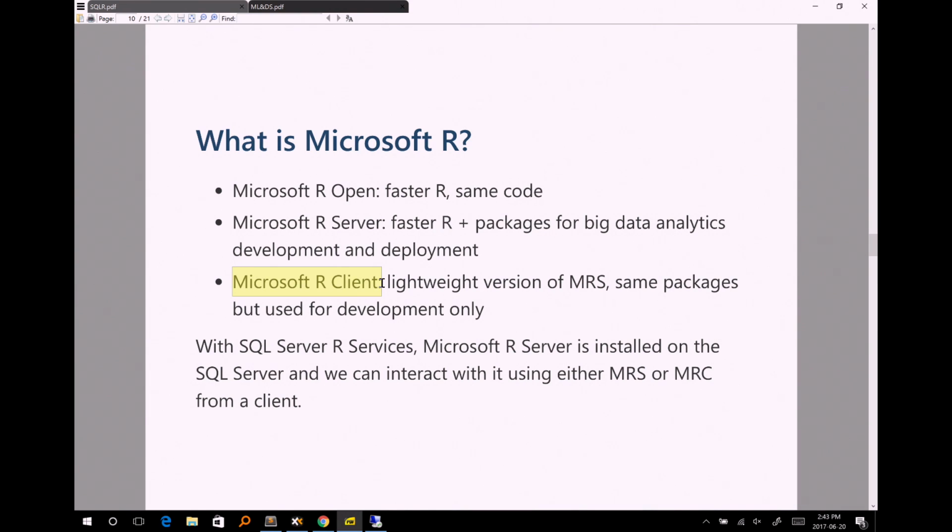It's lightweight. But one thing that we can do with the R Client is take our code, do our work from our laptop, and then communicate from the R Client to the R Server and run some stuff inside of SQL.